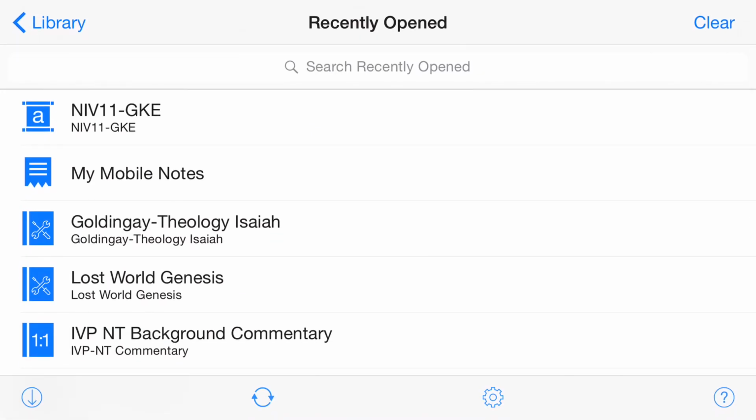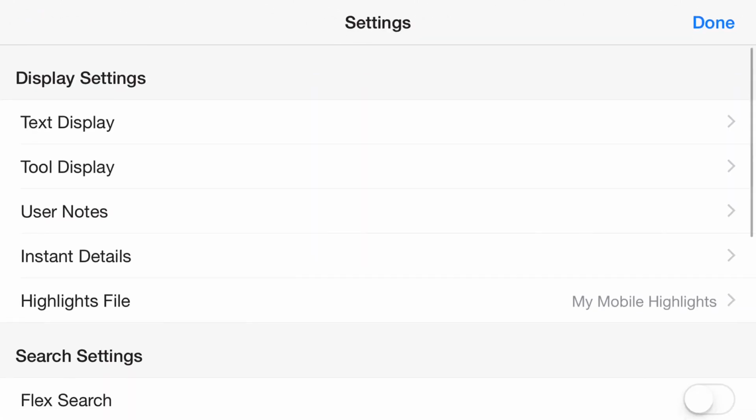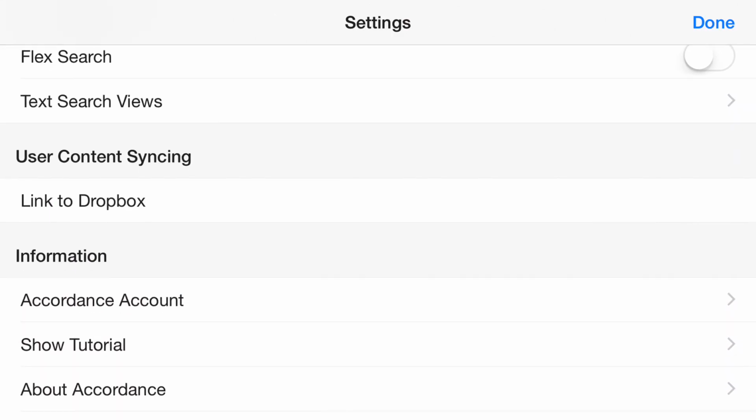Then down at the bottom you see a row of icons, and that third icon is a gear for your setup. I'm going to tap on the setup, and then scrolling to the bottom I have a selection here that says link to Dropbox. Now when I touch link to Dropbox, that will temporarily take me out of the Accordance application, and Dropbox will ask permission to connect the two.